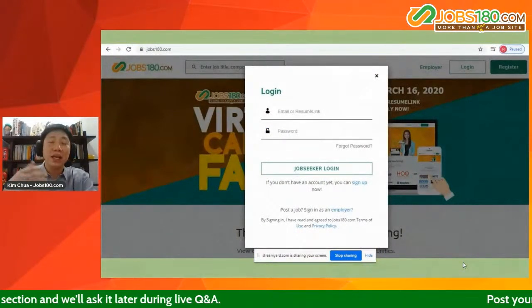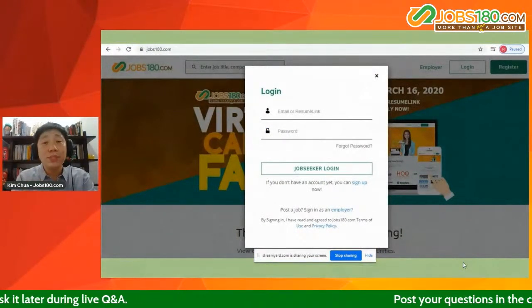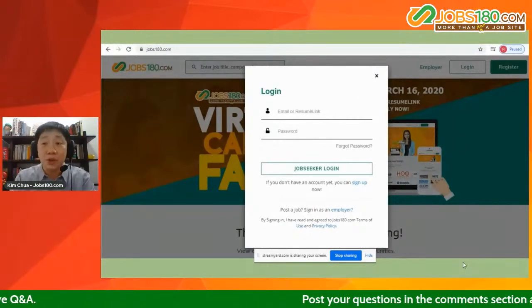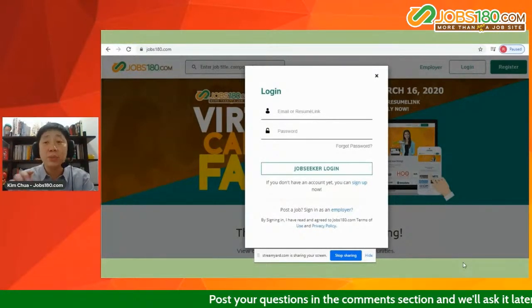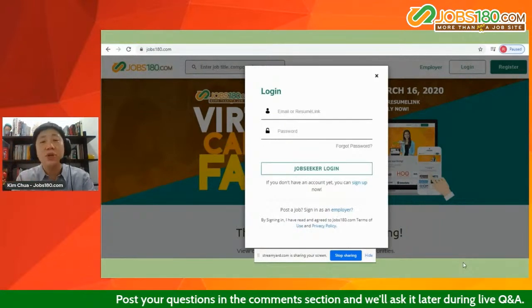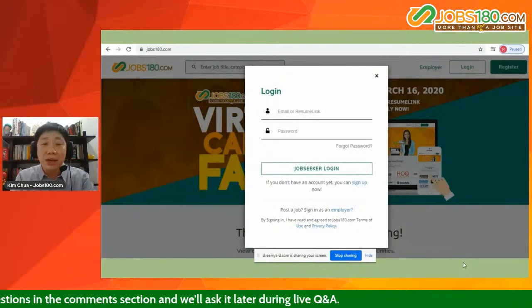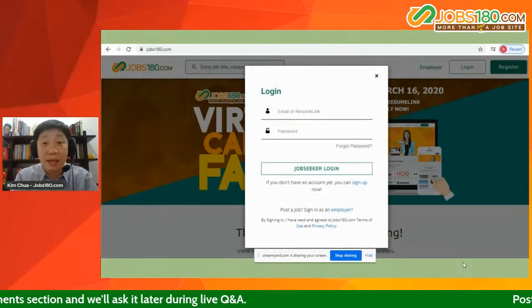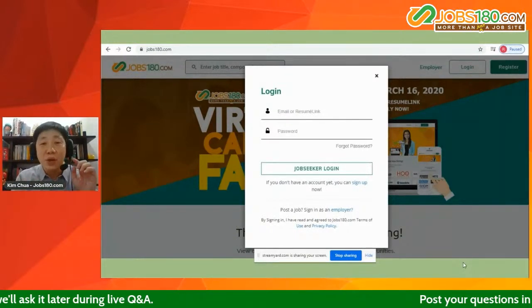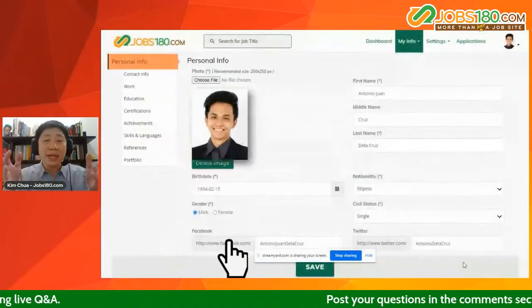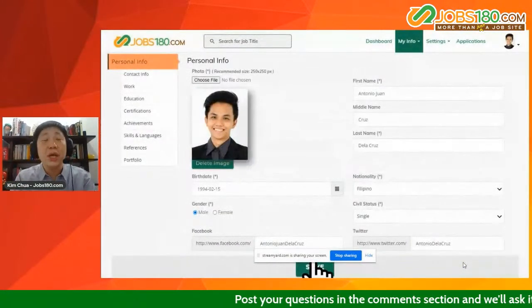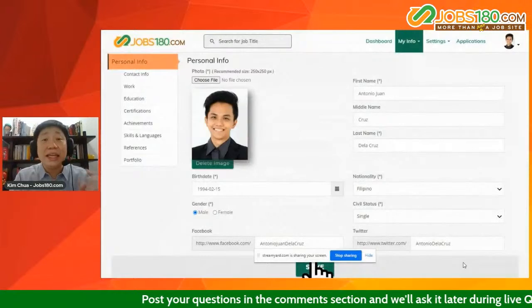You go back again to your account by going to the website of jobs180.com. This time, hindi mo kailangan mag-register. Ang gagawin mo, mag-login. Pag login mo, lagay mo dito yung email nyo or resume link nyo. Kayo lang may alam yan. At lalo na yung password nyo na kayo lang talaga may alam yan. So, when you do that, you now go inside your account. Pag nasa loob na kayo ng account nyo, ano gagawin nyo? Mabilis na lang ito. Fill in the blanks.